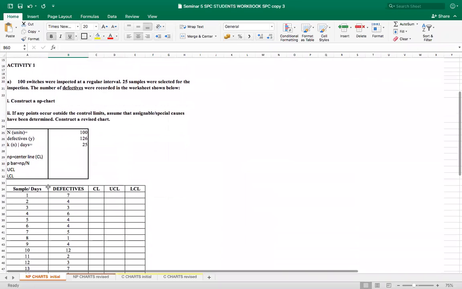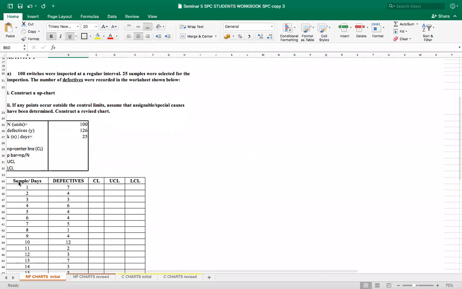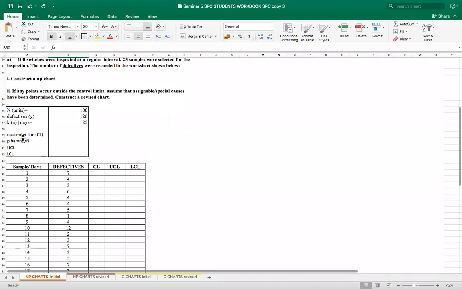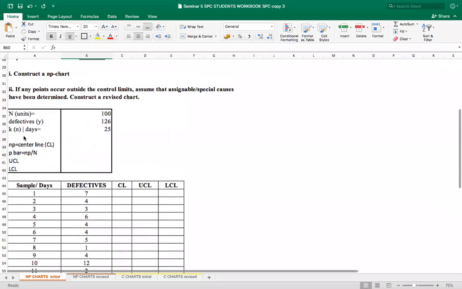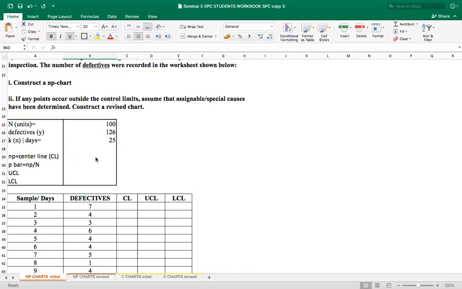So it's actually very easy. I'm not going to explain the theoretical part, so let's go into the practical part. To plot the control chart for the defective items, we need to calculate the center line, the upper control limit, and the lower control limit.